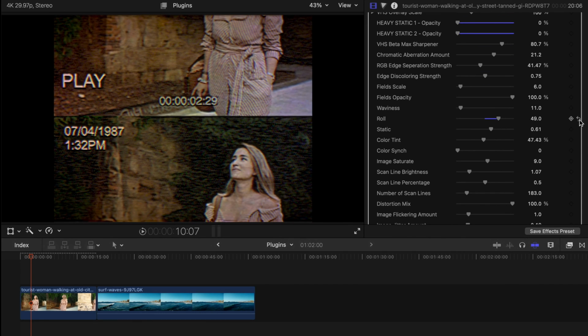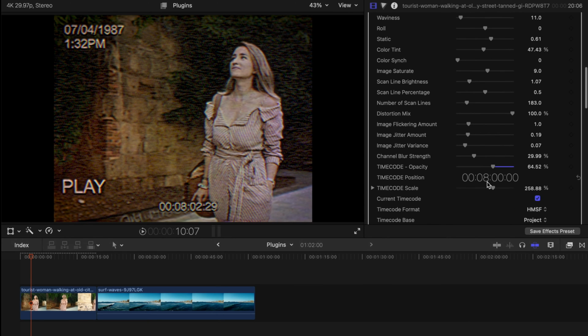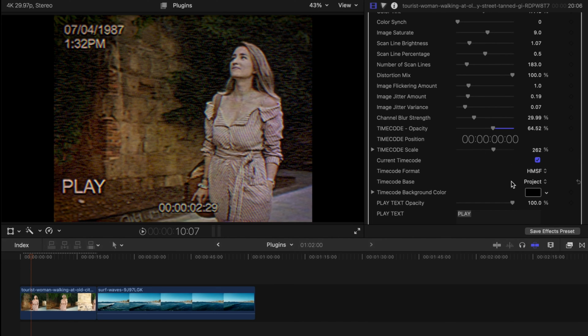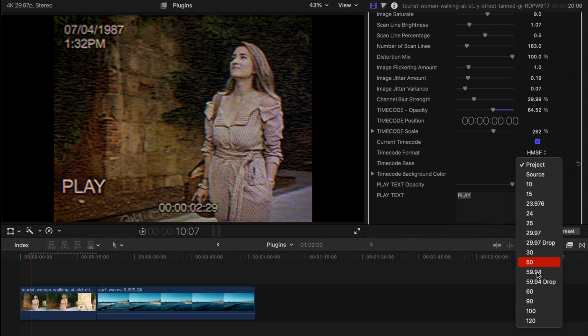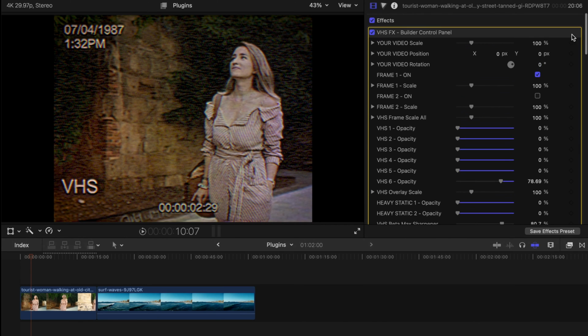All these are very easily adjusted. And for the timecode, of course, you can increase or decrease the opacity, change the timecode position, scale, and you can even change the timecode base to different things, and change the play text to other things like VHS, and change the date as well.